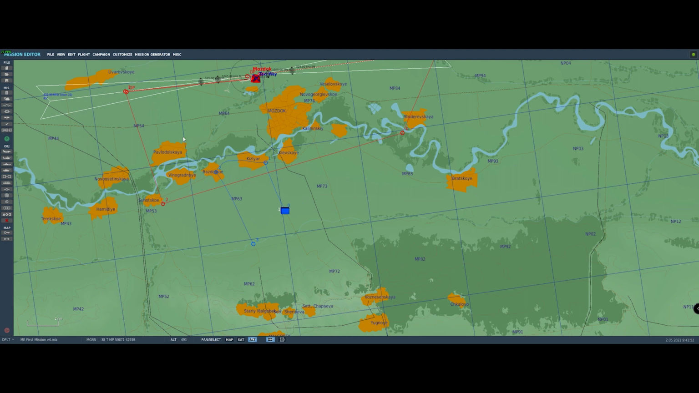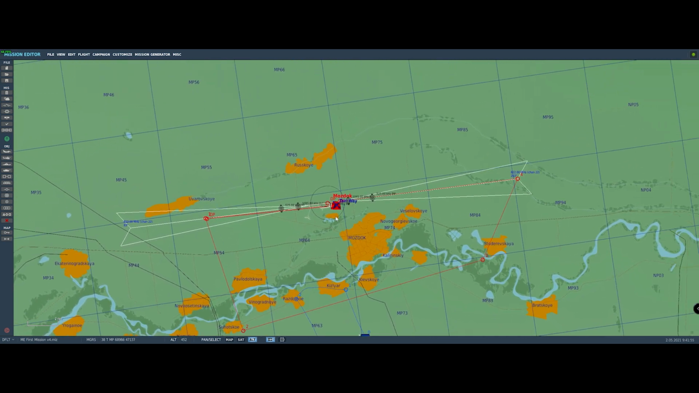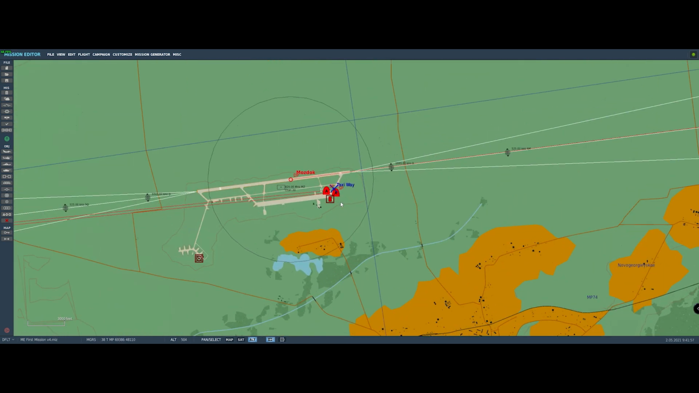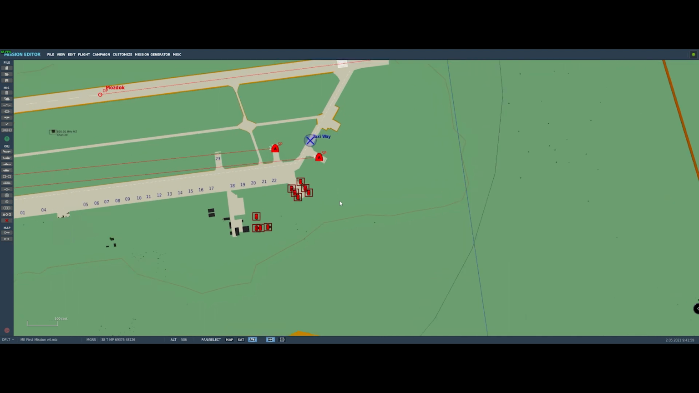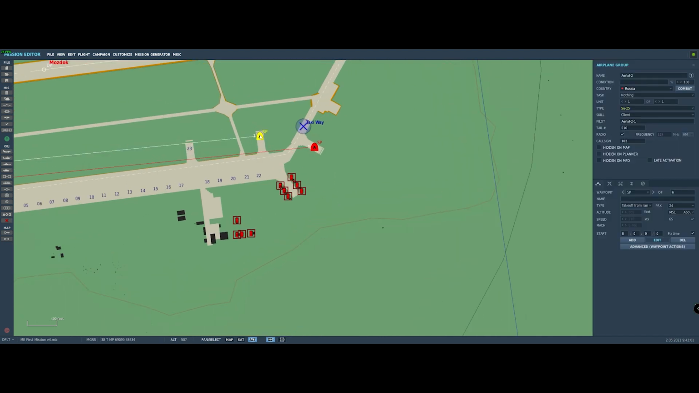So here's our mission. We have our planes at Mozdok. We have our convoy that moves around the square. We're not really going to look at the convoy today. We're just going to look at some other types of triggers. Like I said, triggers where you can mark things on the map. Just checking to make sure everything's set up the way I want it here.